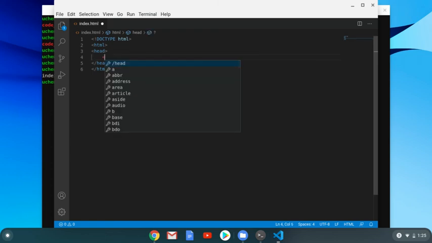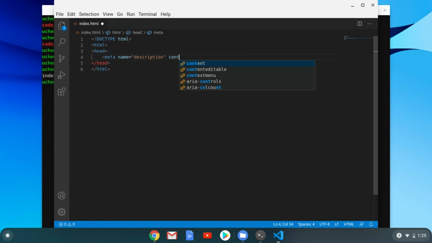I'm gonna start off with my boilerplate. So underneath the head tag, I'm gonna put in the meta elements. I'm gonna start off with meta name, and then that's gonna be the description. Then you put the content attribute, and then I put my coding experience.